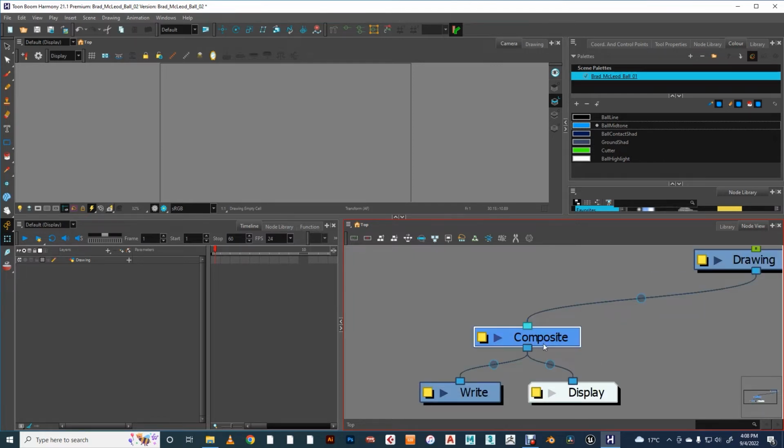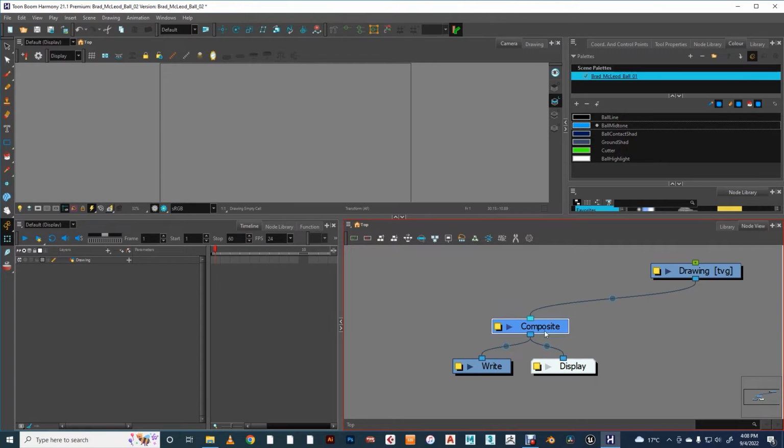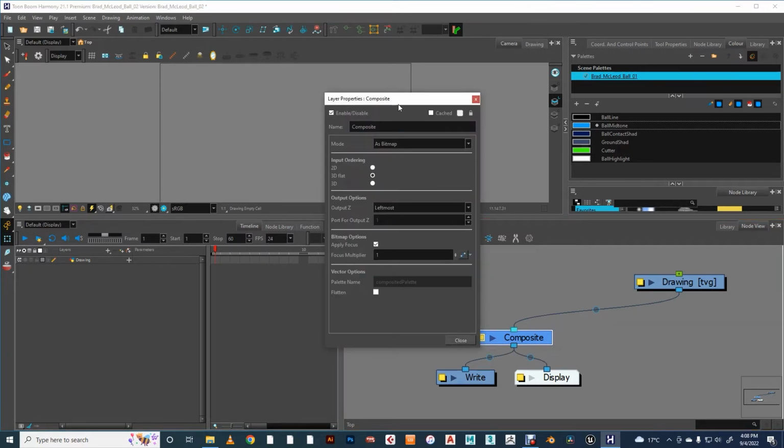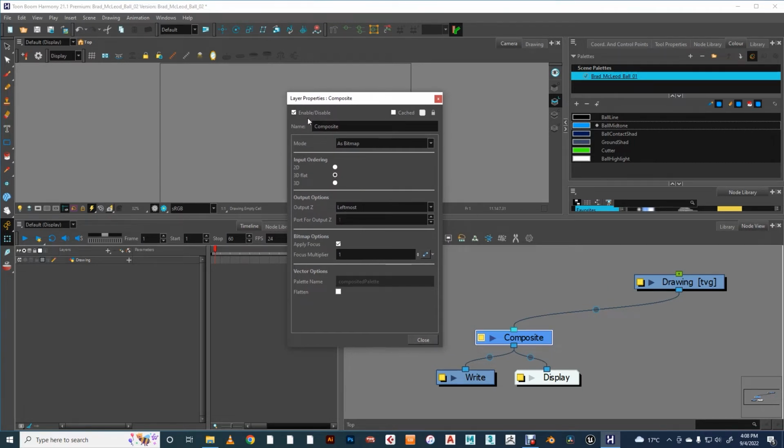So I'm going to click my main composite node, and I want to set this like I want to set all of my composite nodes. We'll talk about this in a bit. I want to set my composite node here to pass through. So the way I can do that is I can open this up, and I'm going to call this main comp, under name. And then the mode, I'm going to switch this from as bitmap to pass through.